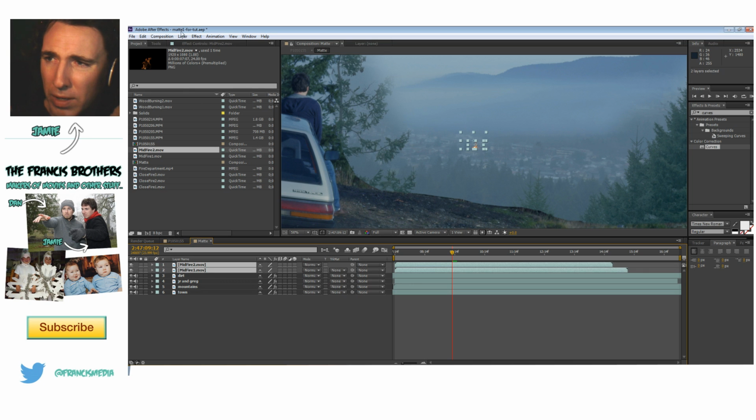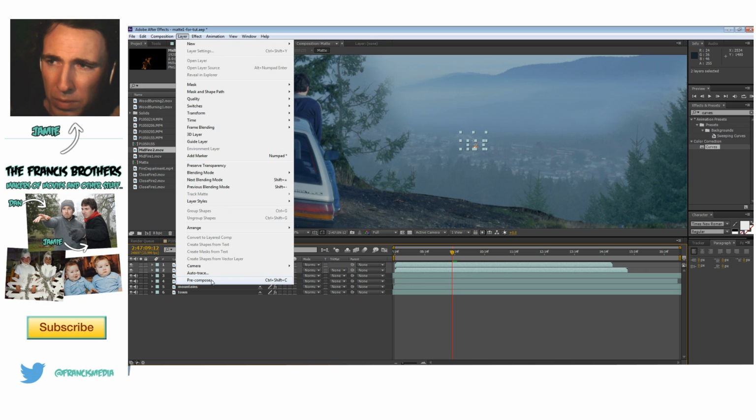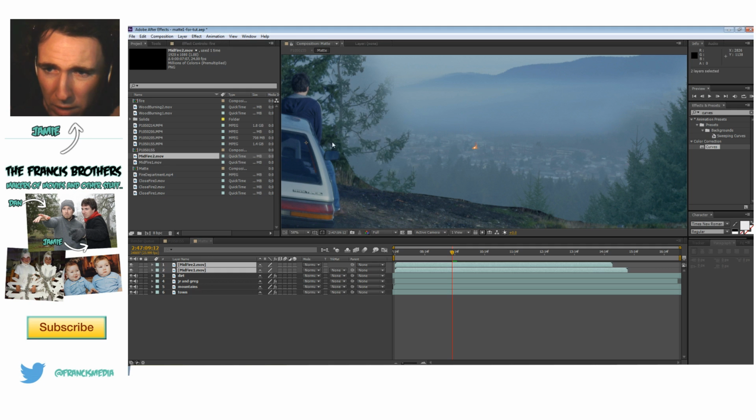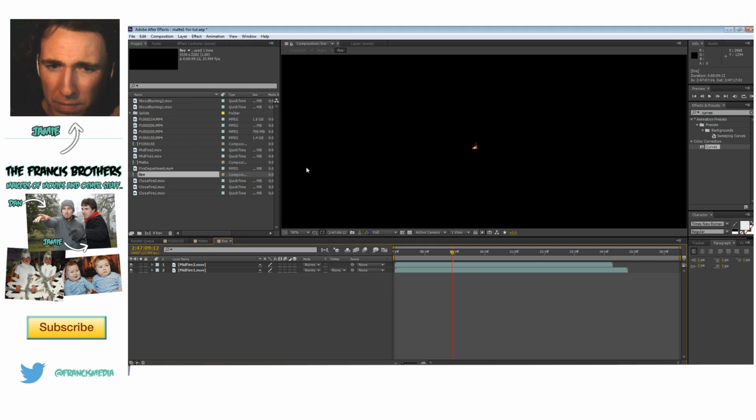Now I'm going to select these 2 fires here, and I'm actually going to make another composition. So I'm going to select them, pre-compose, and this is going to be my fire comp. I'm going to put all my fire stuff in here, and then work with it later.